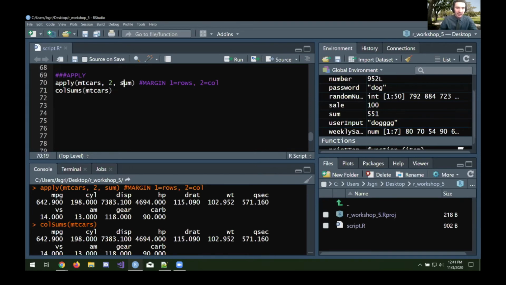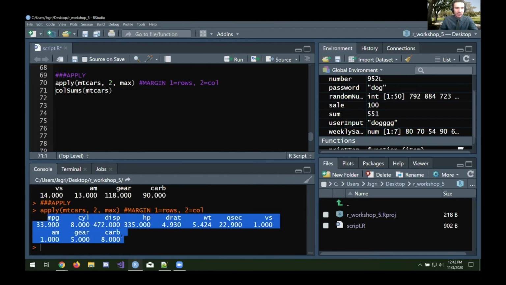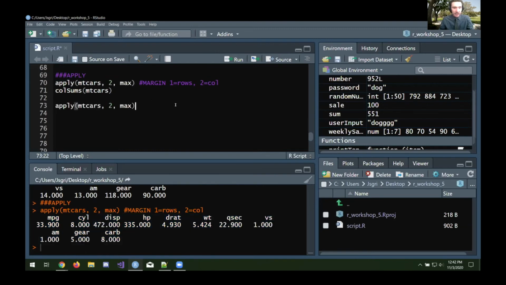So you can specify different functions here. Instead of sum, you could find max. That will give you the max for each of these columns. And something I find pretty interesting is that you can actually specify your own function here.